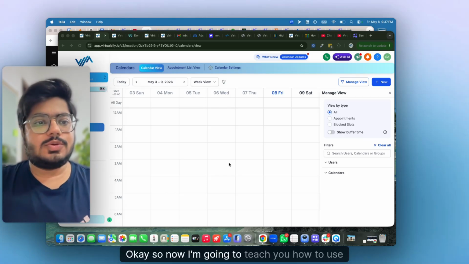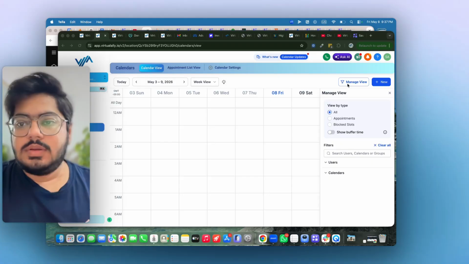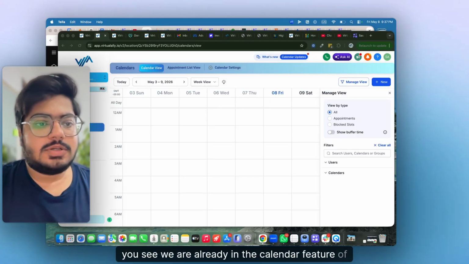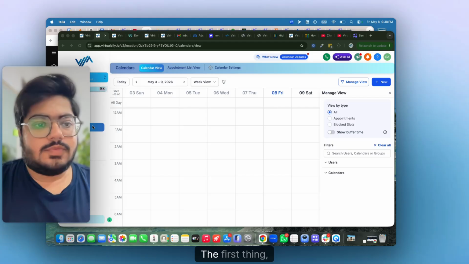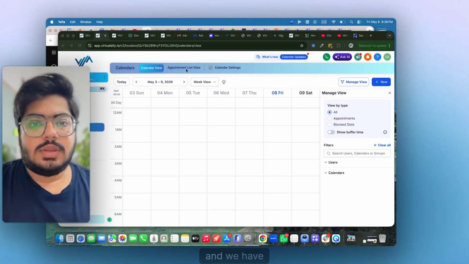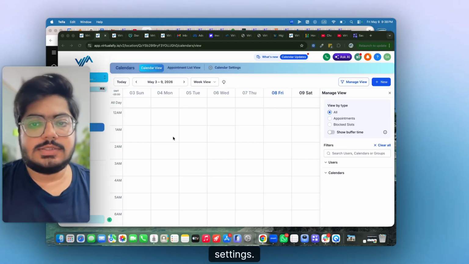Okay, so now I'm going to teach you how to use the calendar feature of HighLevel. You see we are already in the calendar feature of HighLevel. The first thing, as soon as you open this, you will see the calendar view, and we have in here appointment list view and calendar settings.